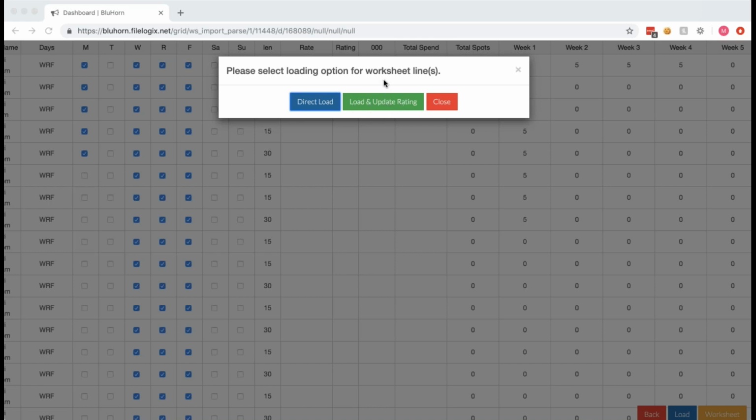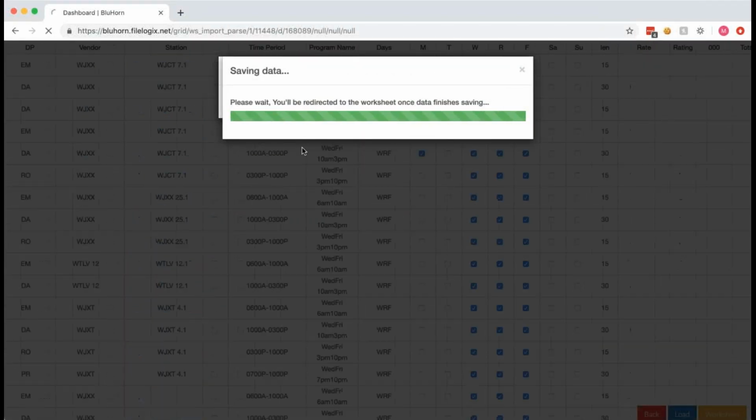You should note that it will take a little bit longer to load and update the ratings at the same time because it will attempt to pull ratings for every single line on your worksheet. If you don't want to load this at all, you can click close or the X button and go back to this screen. I'm going to choose direct load. We typically recommend this to our users, however, it is a personal preference.